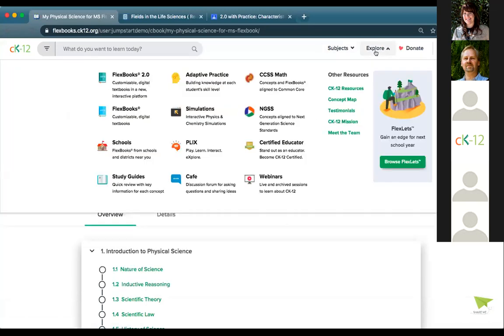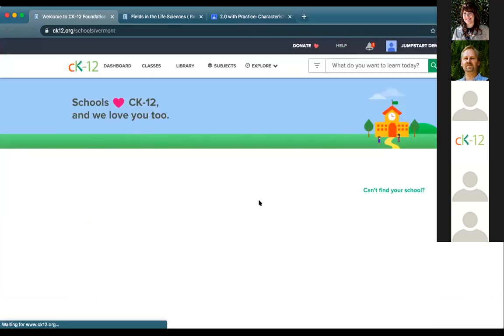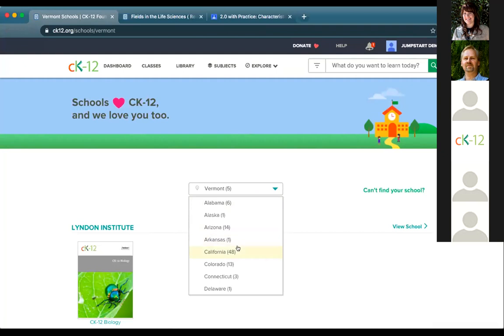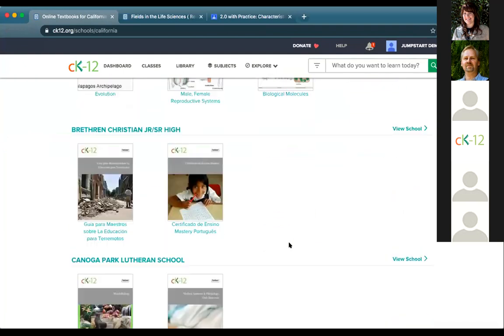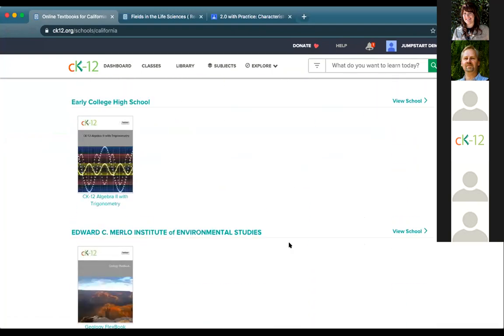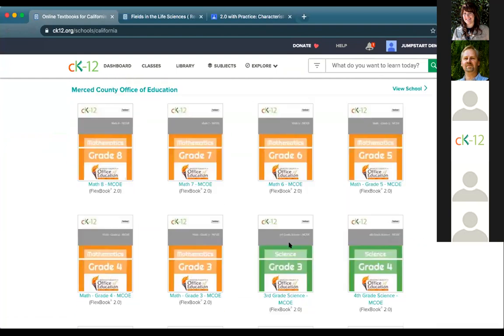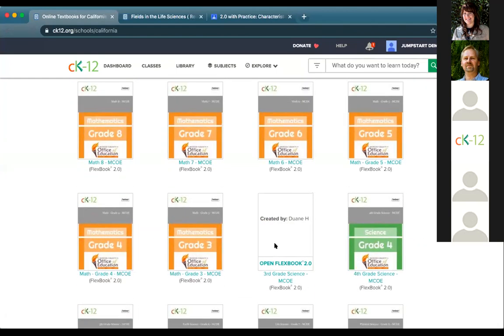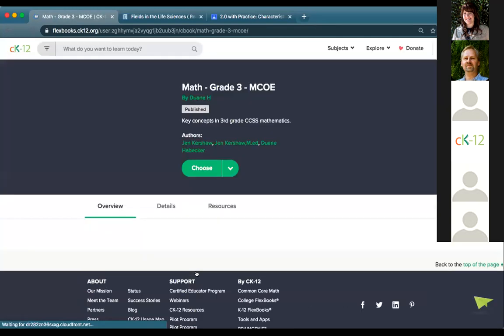Or you can use our Explore menu, which will help you find content that other schools have made. So for example, if I click on a school here and I switch over to, let's say, California, there's a county there that's created a number of resources. So let's go ahead and pull that up down to Merced County. And it doesn't have to be a book that CK-12 has made. So let's say you want to use their grade 3 math book. You are welcome to do the same thing.